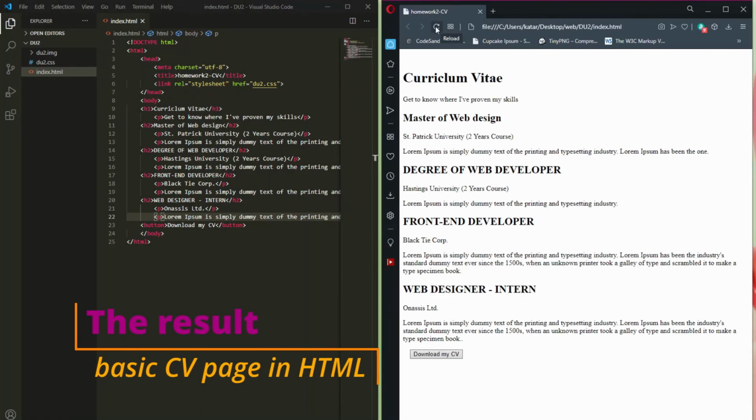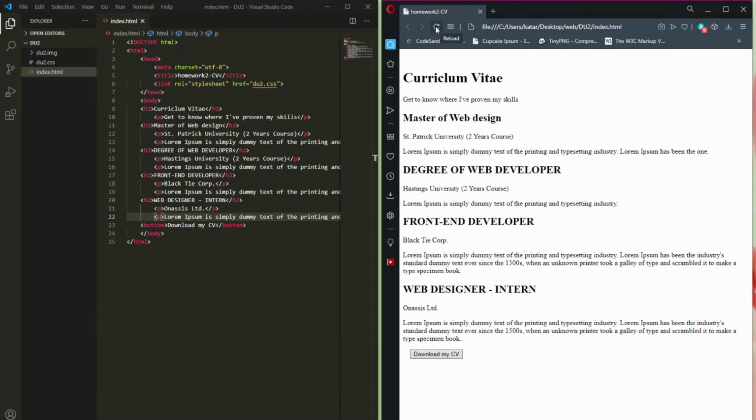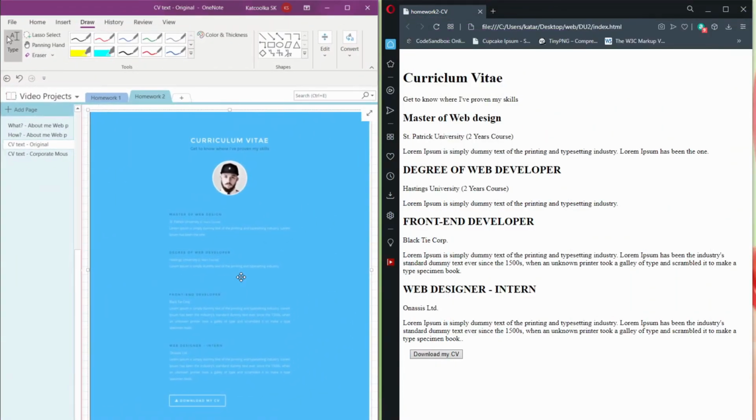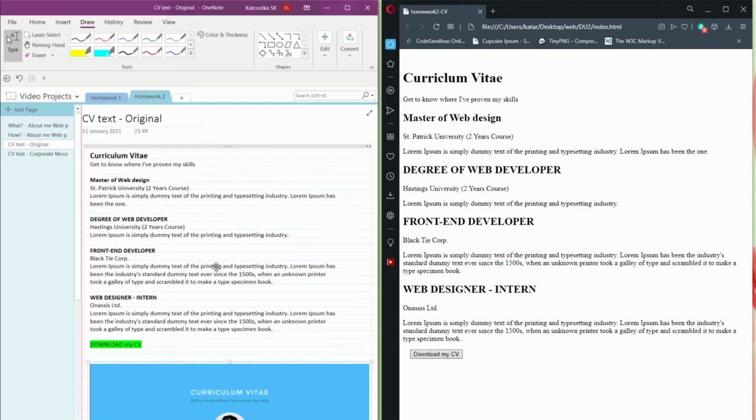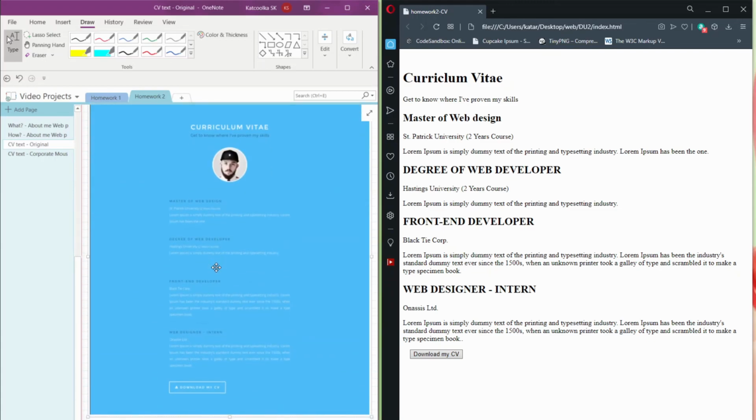Quick refresh on the web browser, and on the right side you can see the result of the whole video, basic CV page in HTML. Now let me bring the original template to the view of the screen, and on the left side you can see the template with blue background. So this is the start for this video, and on the right side you can see how it looks like in HTML before I apply CSS. Now I can go back to the requirement section in OneNote and mark the initial HTML structure as completed.